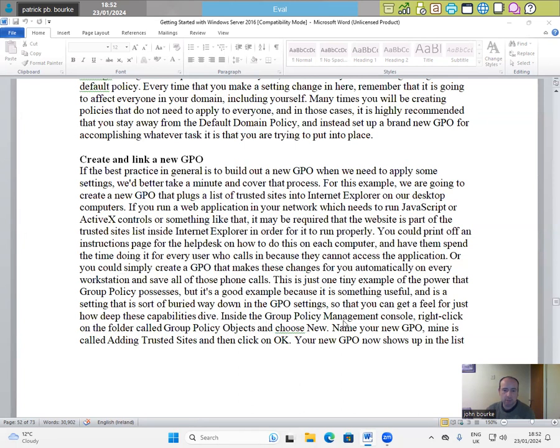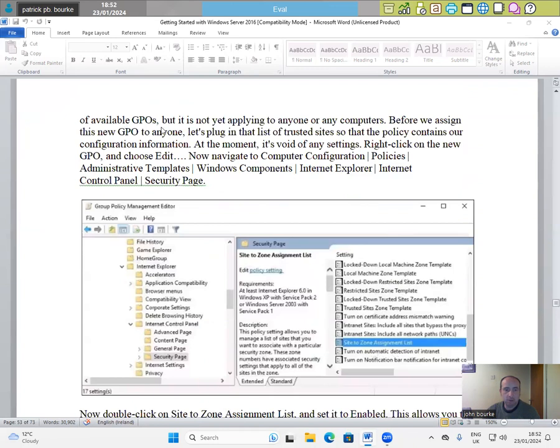Inside the Group Policy Management Console, right-click on the folder called Group Policy Objects, choose New, name your new GPO. Mine is called Adding Trusted Sites, and then click OK. Your new GPO now shows up in the list of available GPOs, but it is not yet applying to any user or any computers. Before we assign this new GPO to anyone, let's plug in that list of trusted sites so that the policy contains our configuration information. At the moment, it's void of any settings.